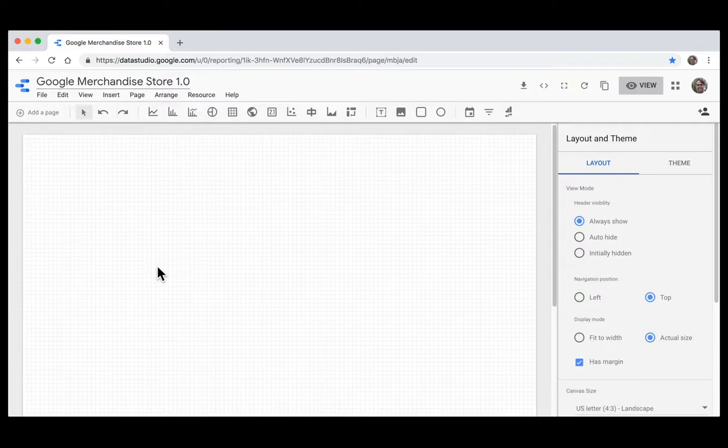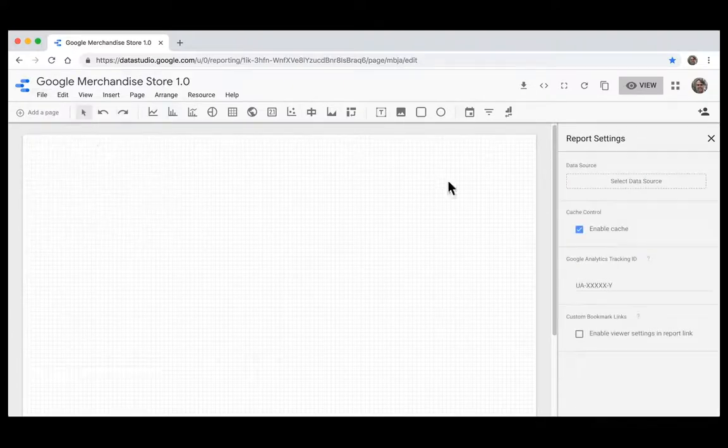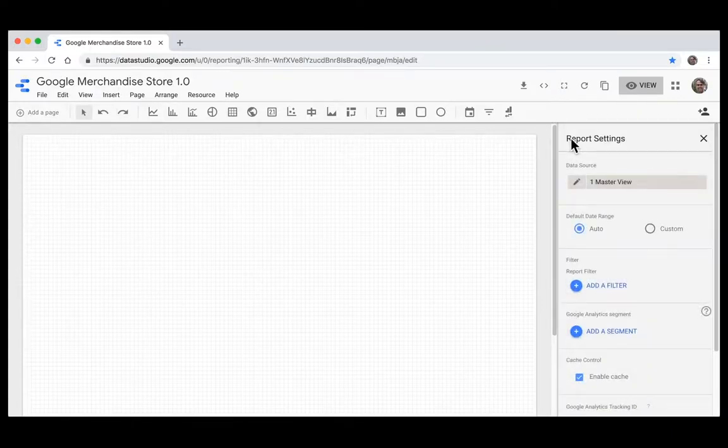Next, we want to tell Data Studio that for every report, or rather for every page we create in this report, we want to use that master view as the default data for everything that we create. So the way we do that is we go up here under the File menu, and a drop-down menu will come down. You're going to go to Report Settings, and we're going to select the default data source as that master view. And now we're ready to add some actual data to our report.